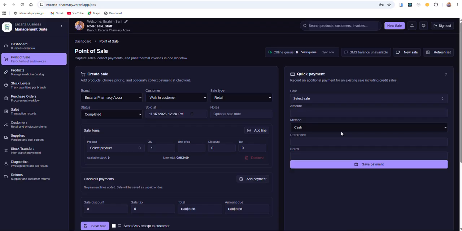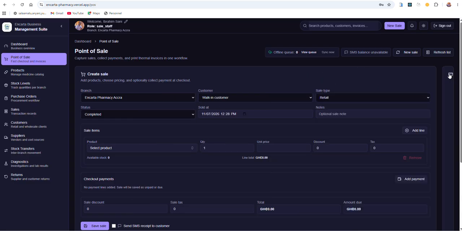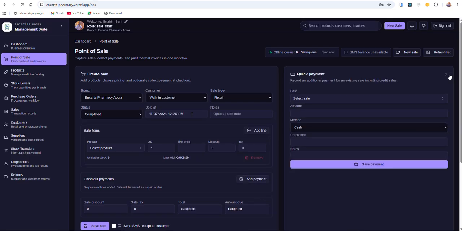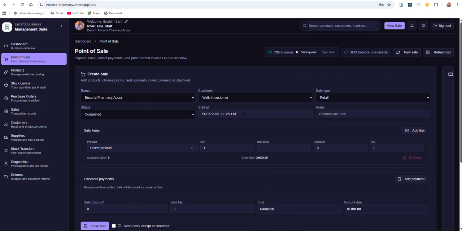Now, when you open the point of sale, the screen is divided into two pages as you can see. We have the create sales side on the left, and then we have quick payment on the right side here. I'll come to the quick payment. So for now, you can click on the title of the quick payment anywhere at the top here to collapse it. You see this small icon here. When you click on it, it will come back. You click here, it will collapse it.